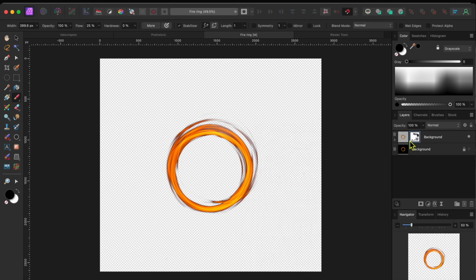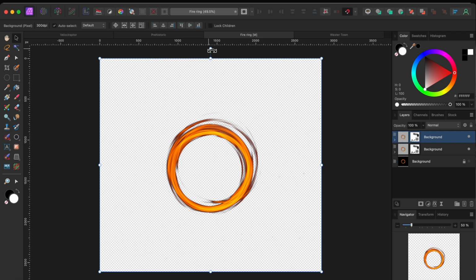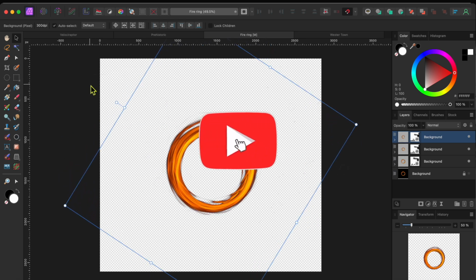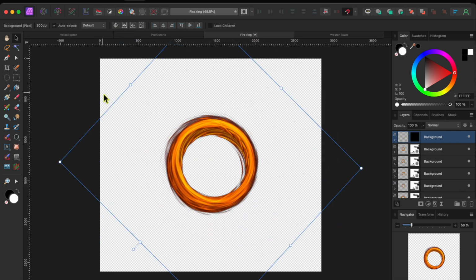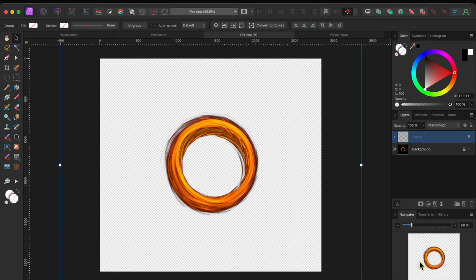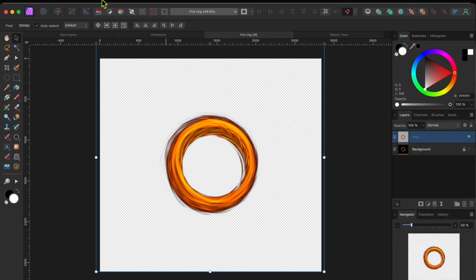Okay, now that I have just the fire itself, I'll click Command or Control J to duplicate the layer. Then I'll give it a little turn to the left by grabbing the handlebar at the top. I'll do this a few more times to get a nice full-looking fire circle. Then I'll select the top fire layer and the bottom fire layer while holding the Shift key. This selects all the ones in between as well. I'll right-click on them and go to Group. Then I'll right-click on them again and select Rasterize to put them all in a single pixel layer.